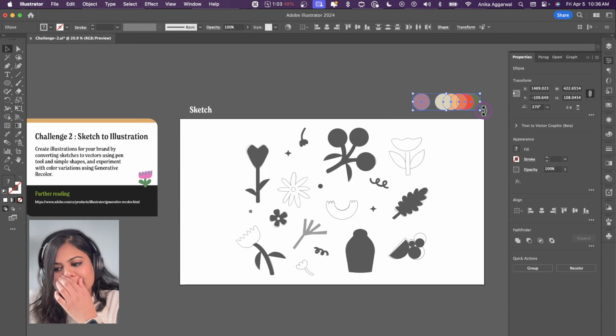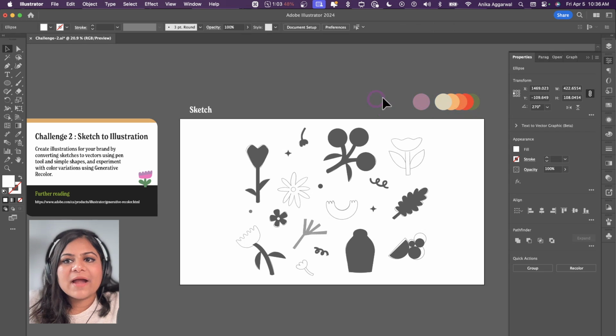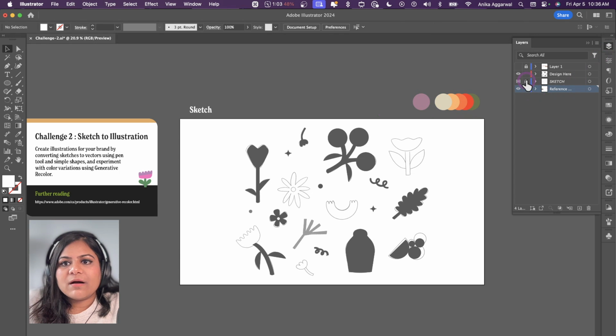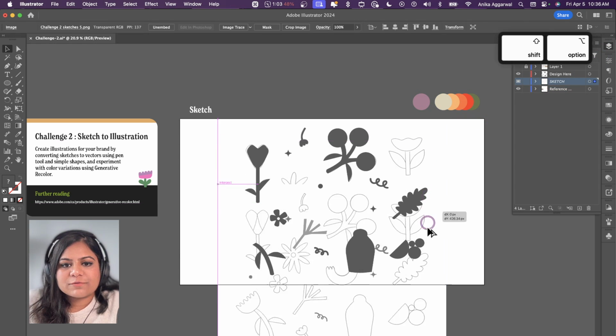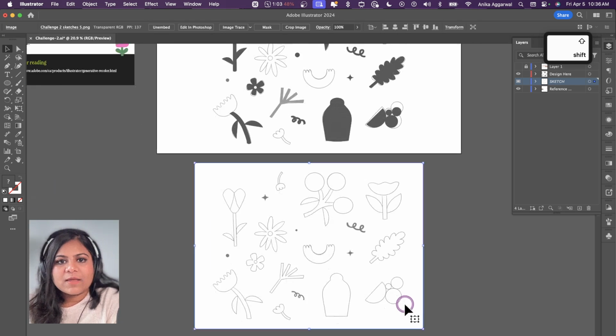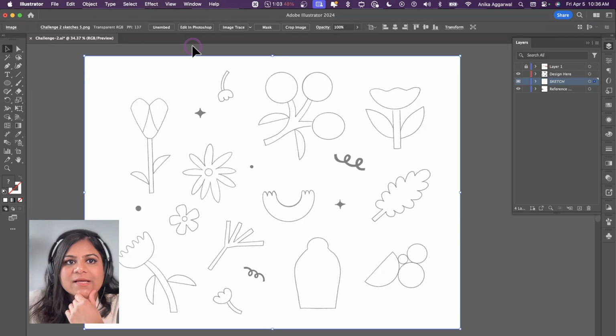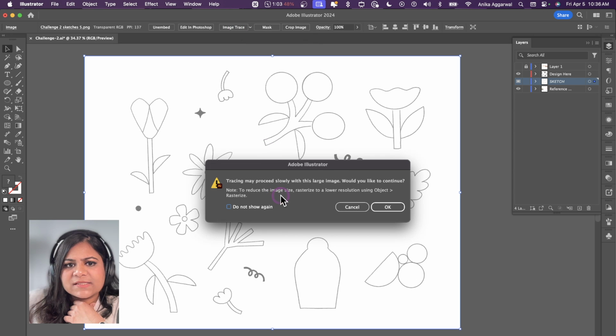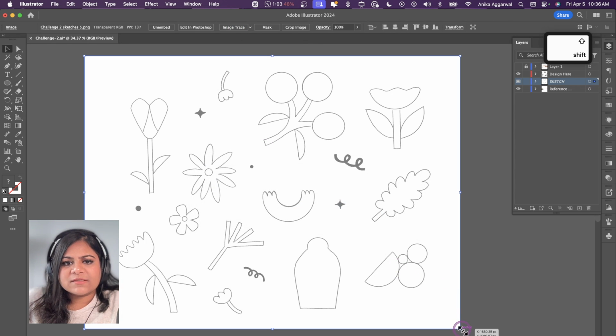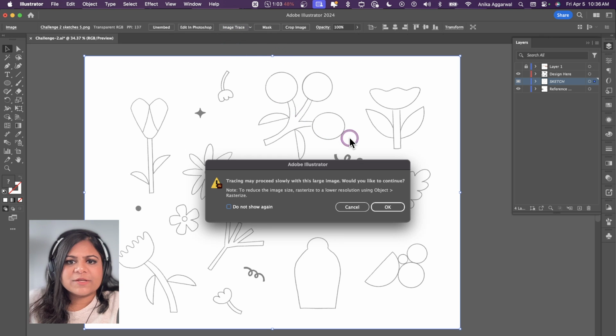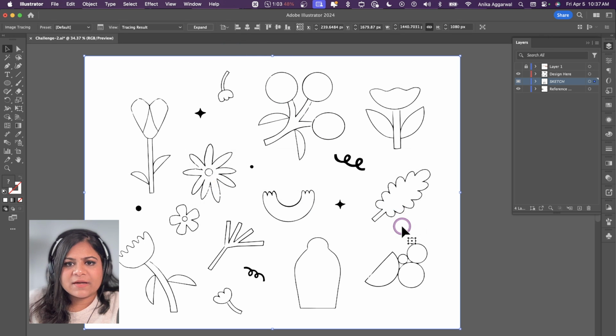So here are all the colors that I made, all the color palettes that I had. But let's bring in the sketch over here at the bottom. And then maybe we want to use image trace. So where's image trace? Image trace sits here at the top. Click on image trace and it says, this is a large image. I can size it down. Actually, let's keep it large because I want to compare it to the shapes that I made. Click OK, and it's already image tracing.